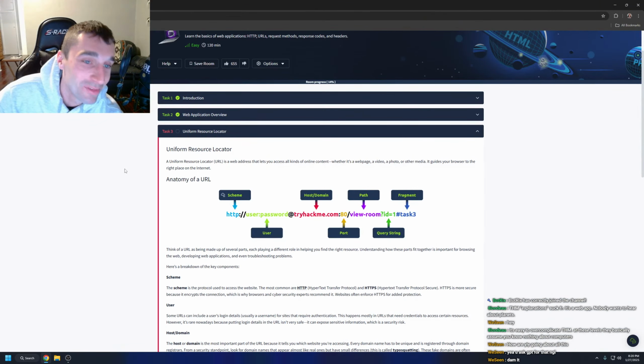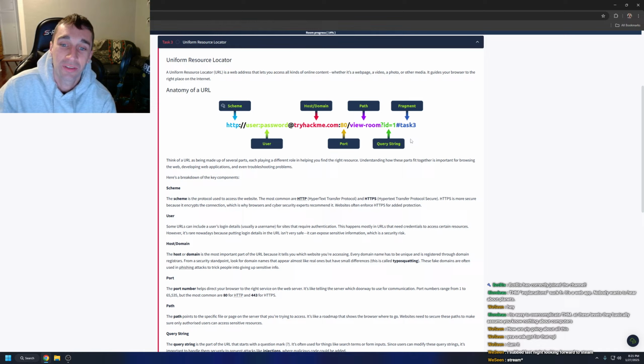Uniform. The anatomy of a URL. Yeah. The scheme. I ain't even heard of a scheme before. Look, this is about the path, the query string, the fragment. That's a certain type of URL. The user, the host, domain, the path, the query string. That's kind of weird.